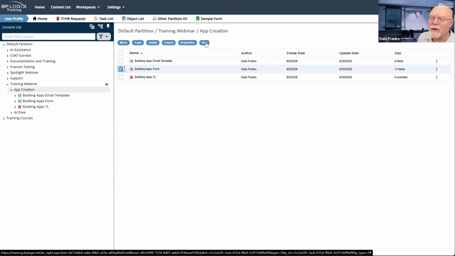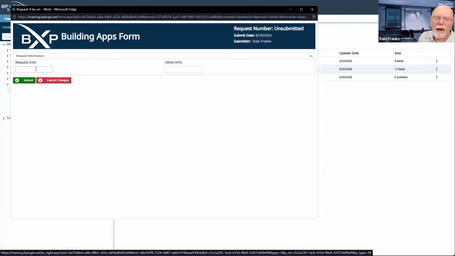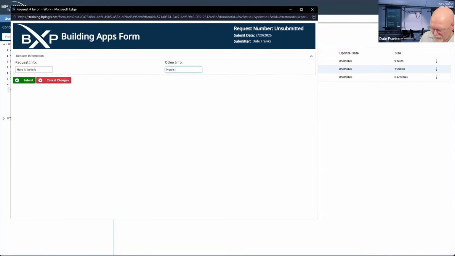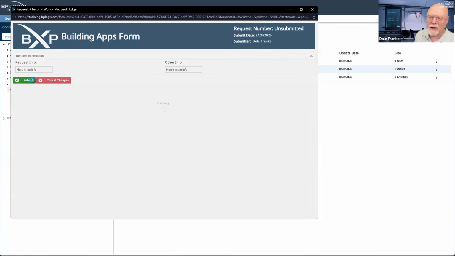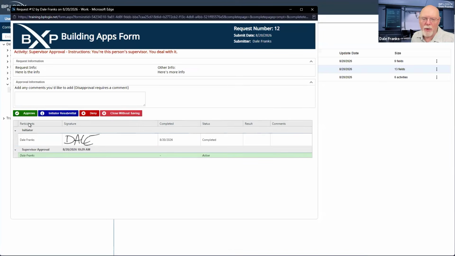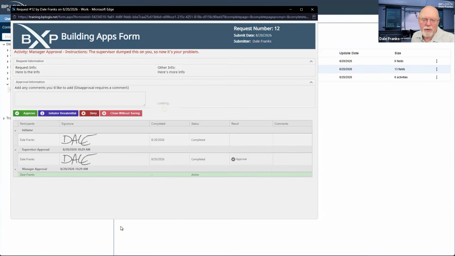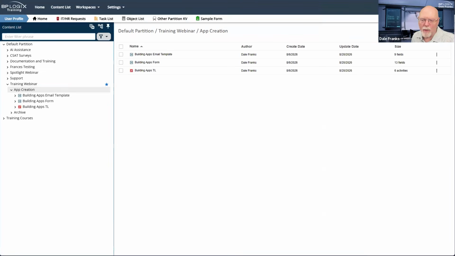So we will just hit run for our building apps form. And here is the info. And here's more info. And now I will submit, and I'm just going to approve my way through this because all we want to do is see the email that I received. So we'll hit approve, and that will complete our run through there.